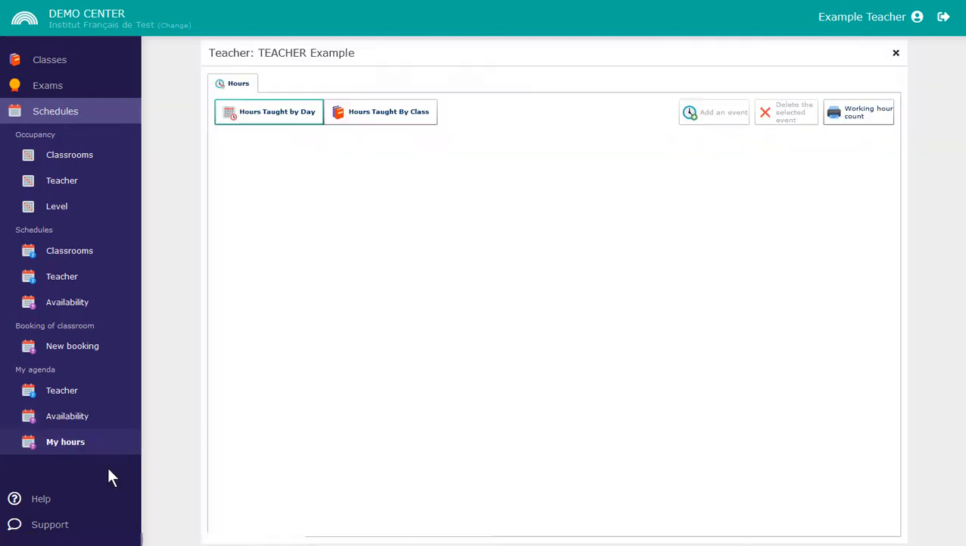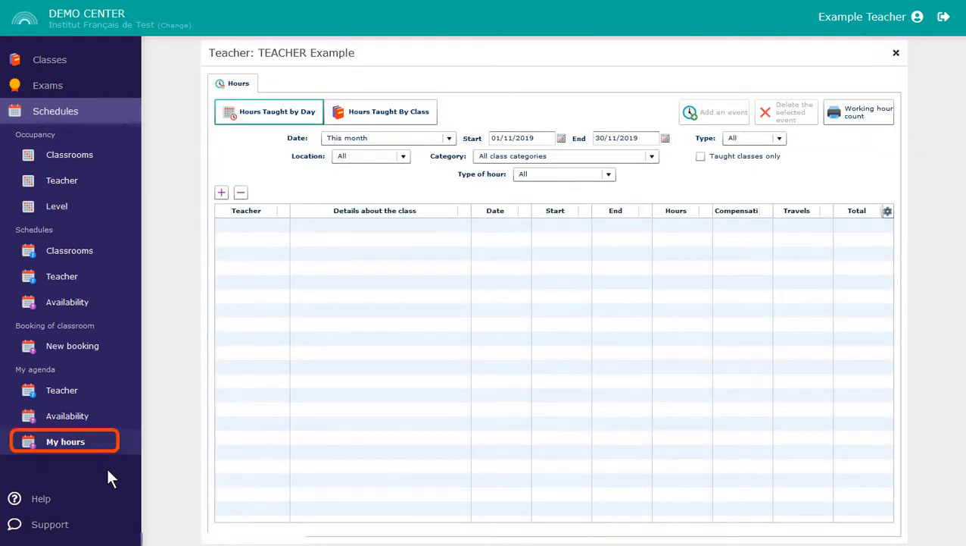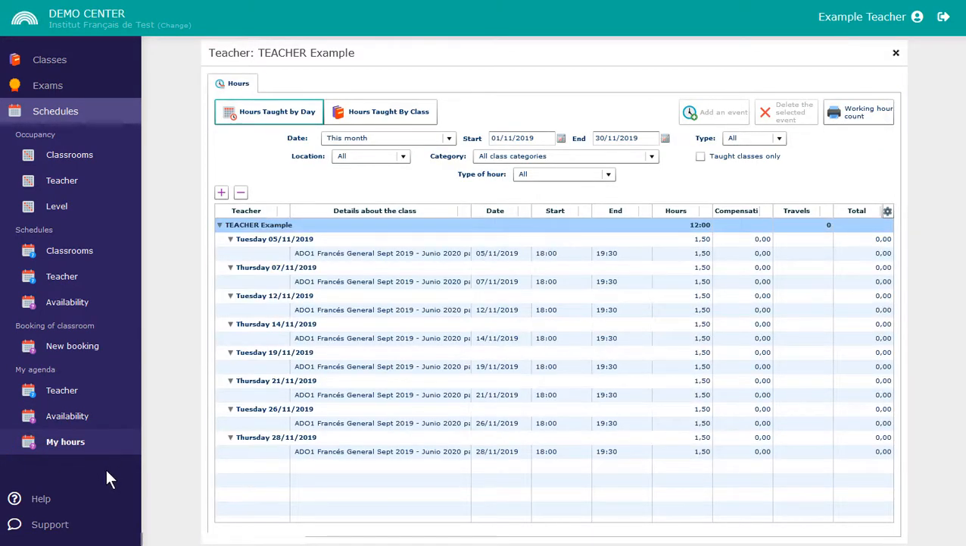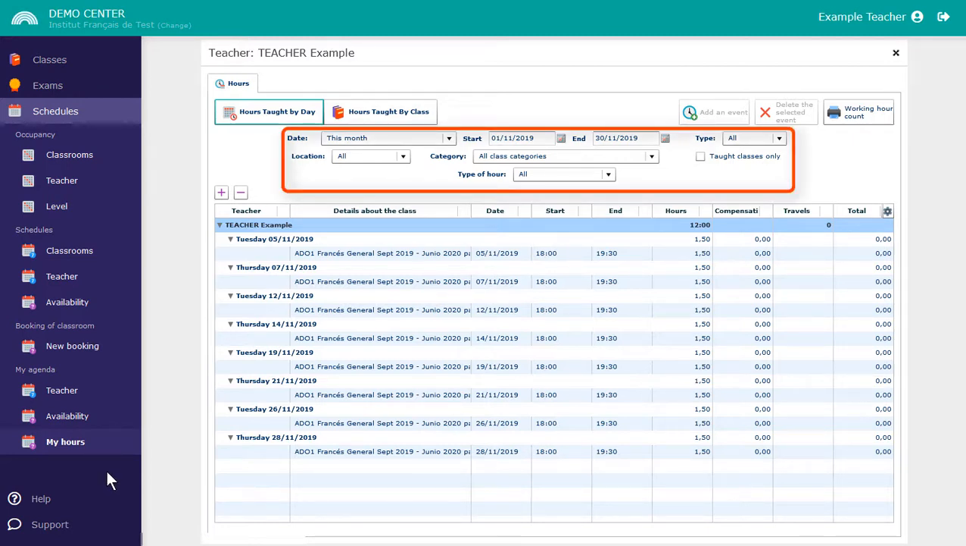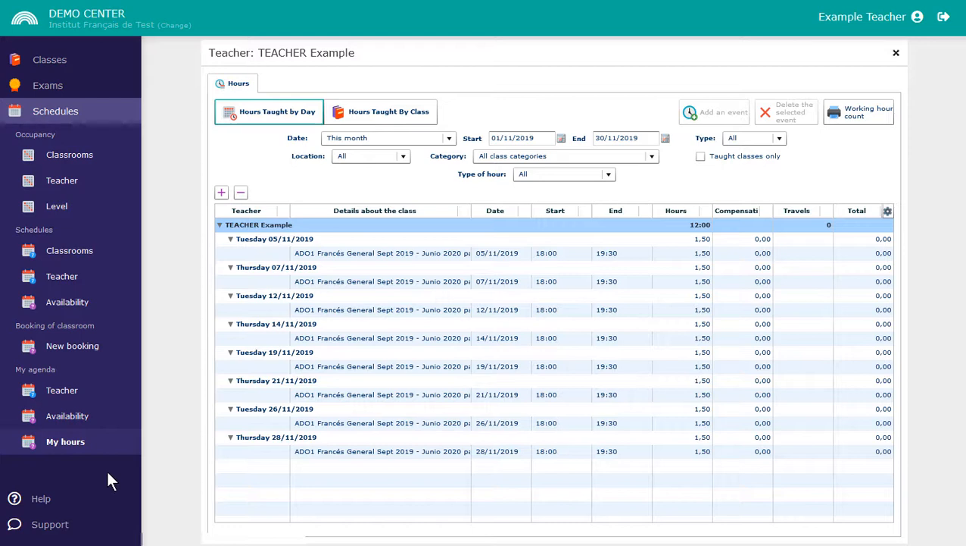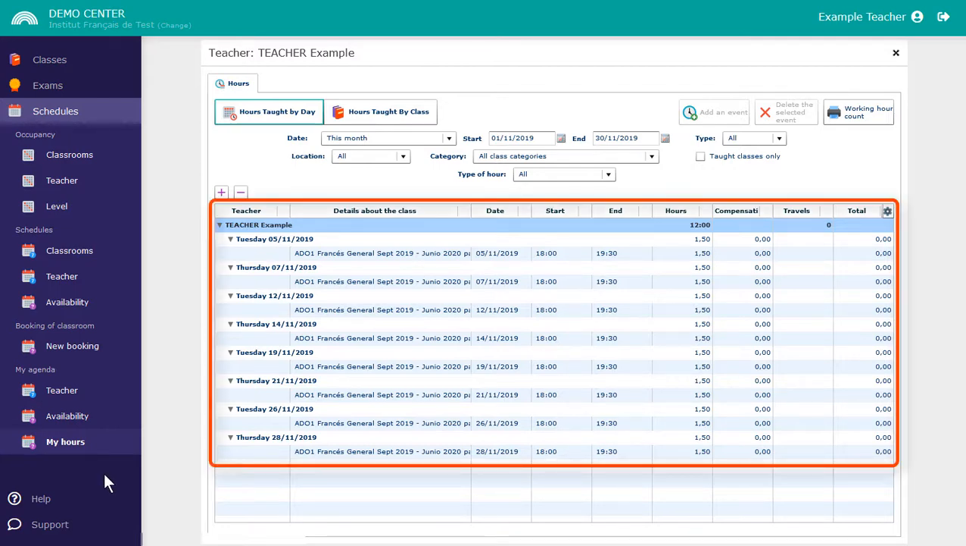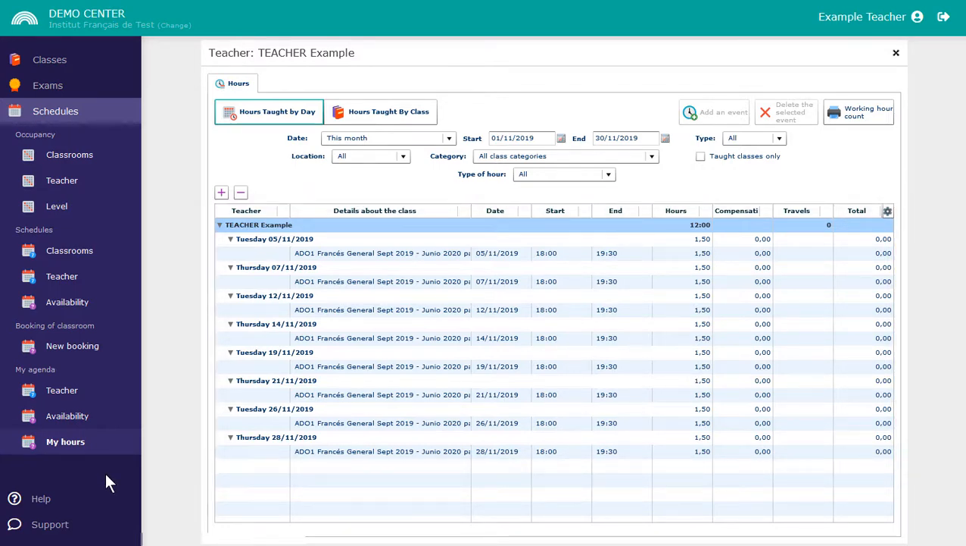After clicking on My Hours option, you will see two tabs named Hours Taught by Day and Hours Taught by Class. Let's see the windows of Hours Taught by Day. Here you can see the filter bar, where you can filter the information by date, location, start, category, type of hour, and so on.